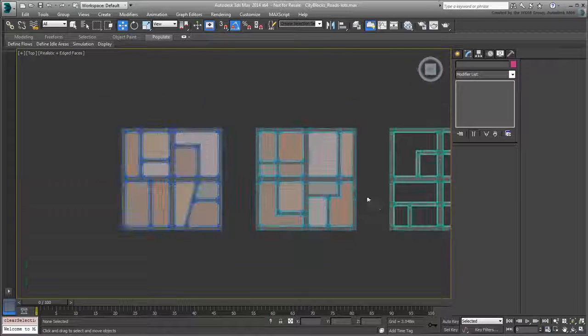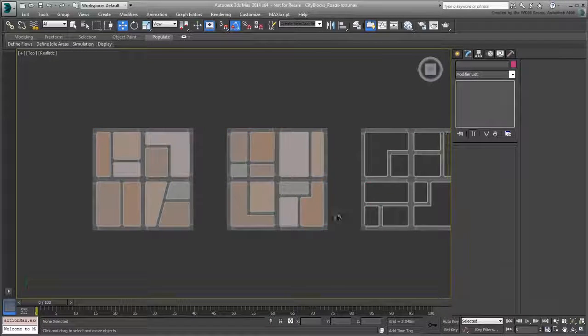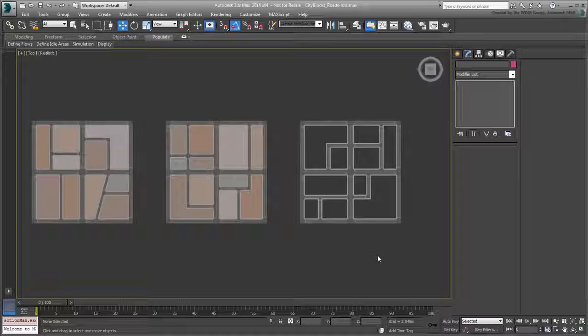Take a minute to work on the third city block following the same workflow you just went through. When you're done, save your file. In the next movie, you light the scene using the daylight system.